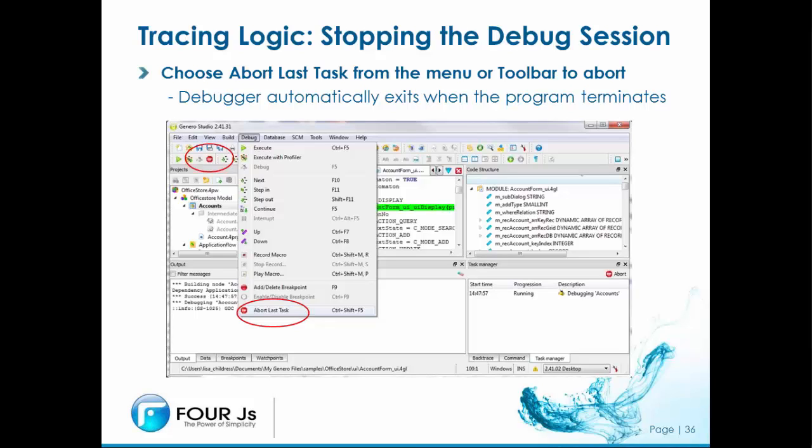When you've finished tracing the logic for an application, or you're finished with your debug session for whatever reason you're doing it, you can abort the debug session with the little stop sign icon. We talked earlier that there's 2 or 3 places you can find that. You can find it in Task Manager. I never use it there. I usually just click on it right there in the toolbar. There's also a debug menu option, abort last task. So any of those methods will stop the debug session.